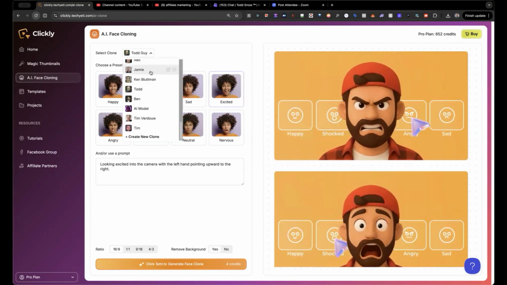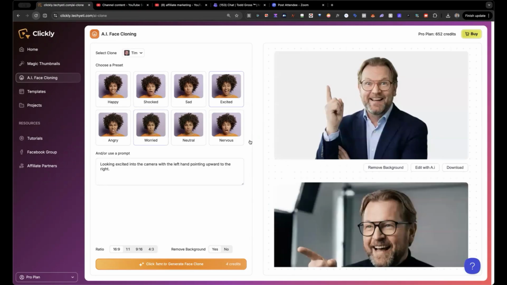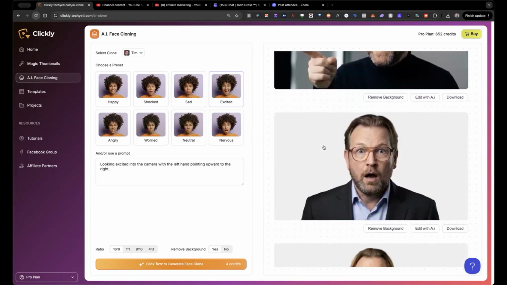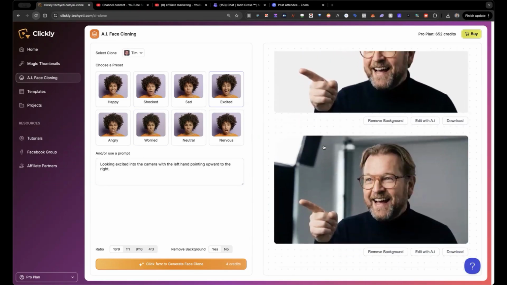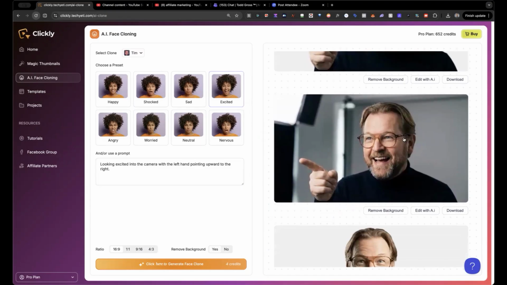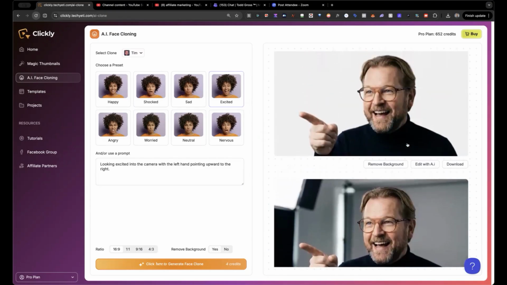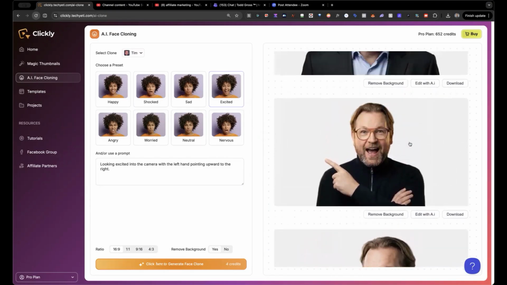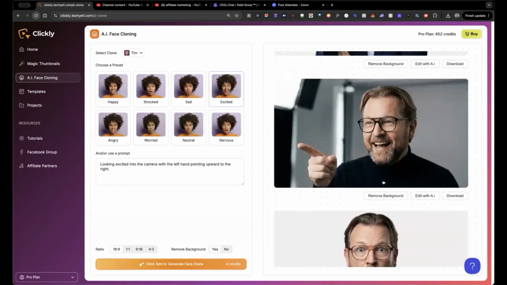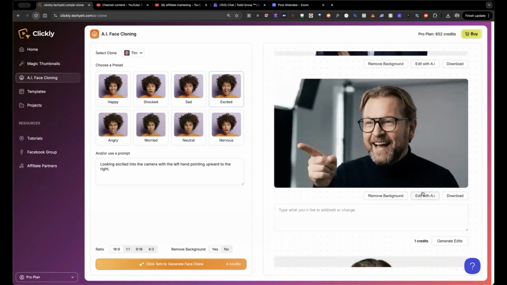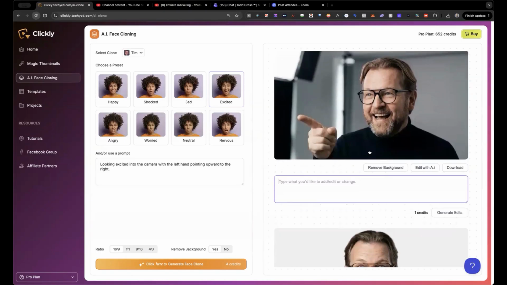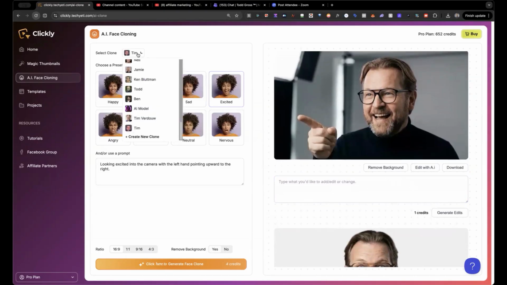So you can also see here when I go to Tim Verdouw, for example, you can see these are my pictures here. So here you can see the different expressions. And here you can also see, this is me here with a background picture. And here it is without the background picture. And you can also modify it. For example, here I added with AI, I said, hey, make the glasses black here. And now you can see here, I have black glasses. You see that? So if you're not totally satisfied with an image, you can simply chat with the AI and modify the image here as well.